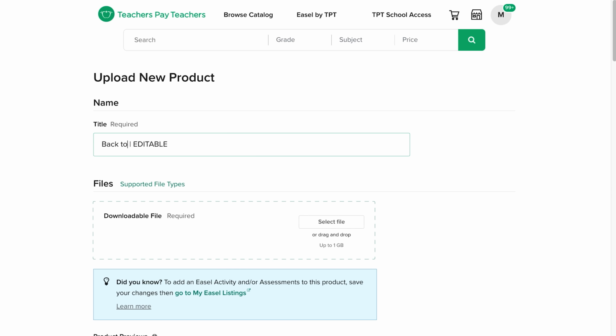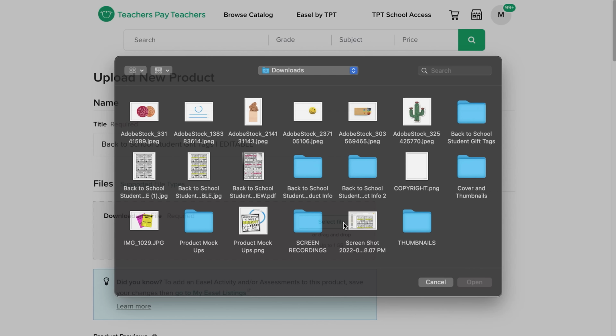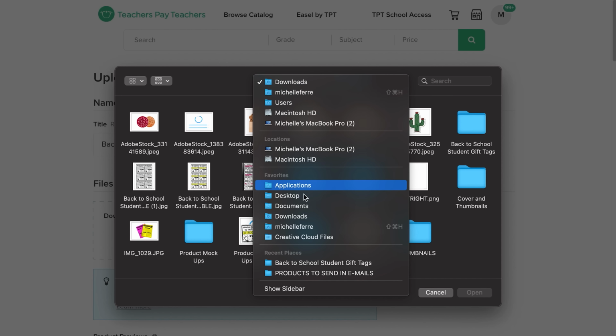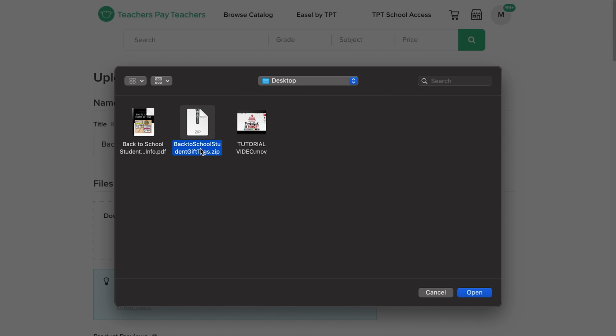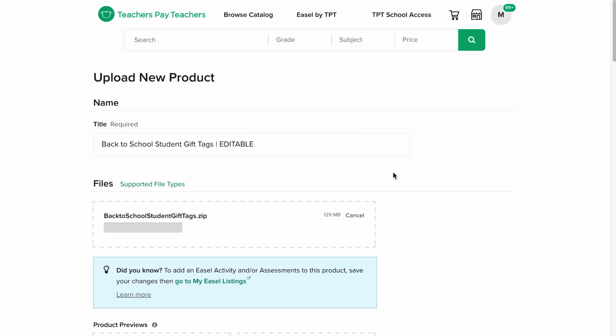So these are back to school student gift tags. I need to select the file. So I need to go to my desktop and I'm gonna select that zip file, click open.